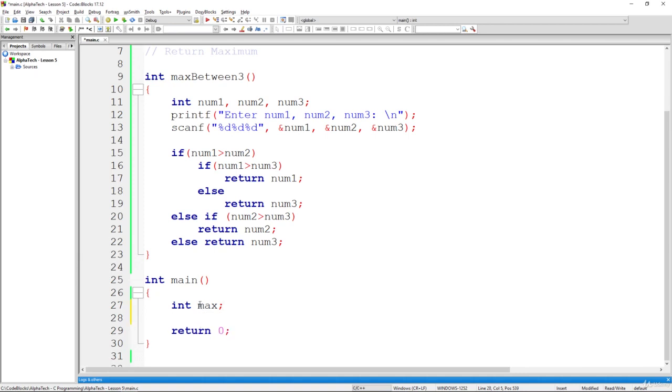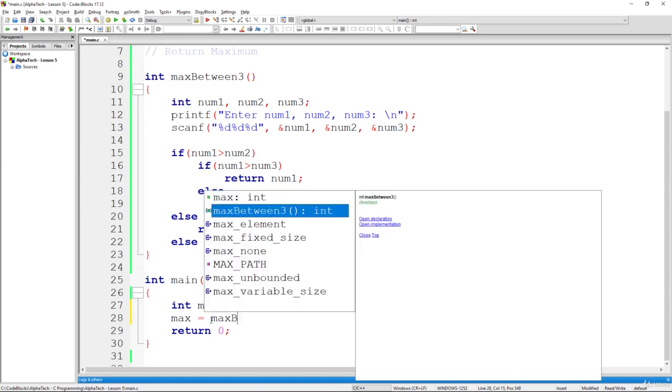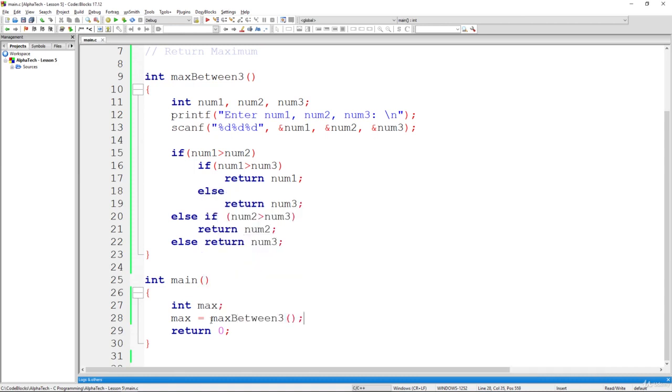So we can say that max equals, using the assignment operator, because this function returns something. Instead of the function call max between 3, once this function is complete, here will be the result that the function returned, whether it will be the num1, num2, or num3 value.